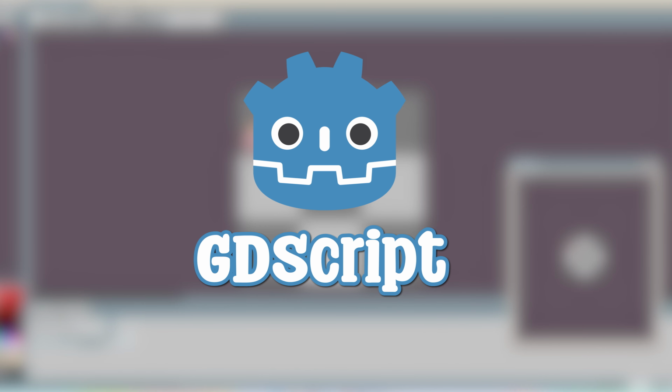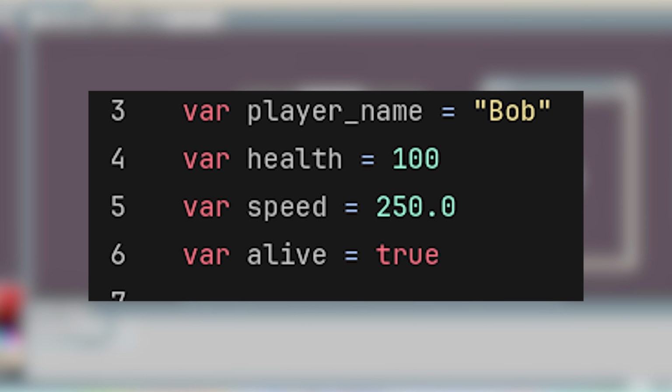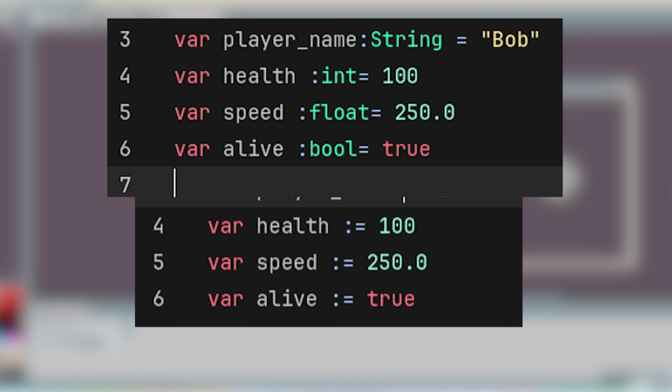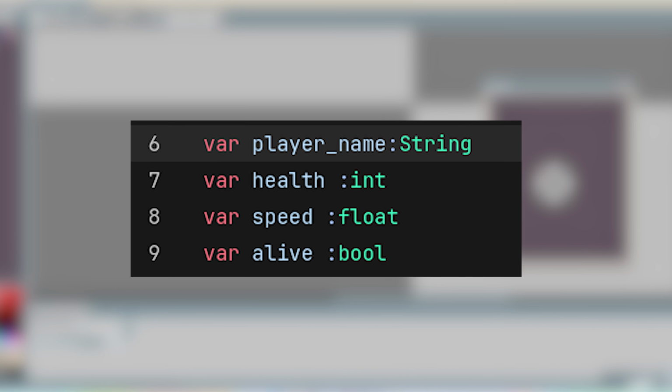GDScript under 2 minutes, let's go. To create a variable, type var, then the variable name and value. You can assign a type to the variable manually or let Godot assign it based on the original value you added. Oh, also you can create a variable without a value, just a type.